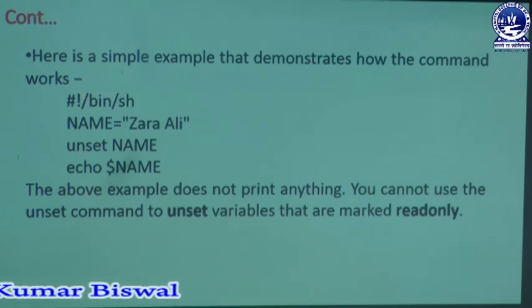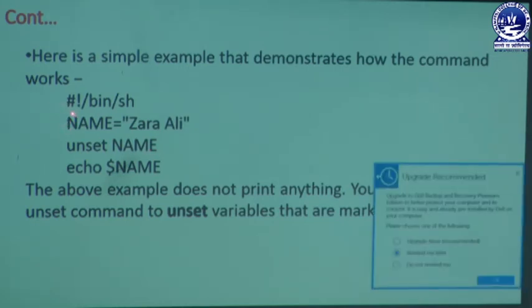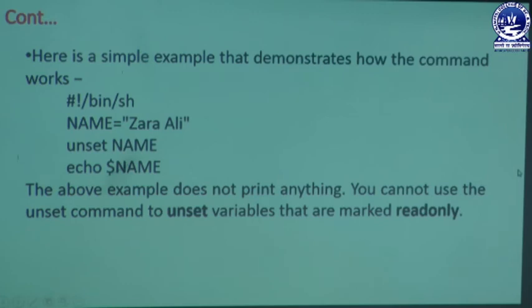If a user wants to know how the command should be executed in our Unix operating system, we must put it like this. We put the hash and exclamation mark, then NAME equal to "Zara Ali" in double quotes, then we type unset NAME, then echo, then the Unix prompt NAME. So the above example does not print anything.